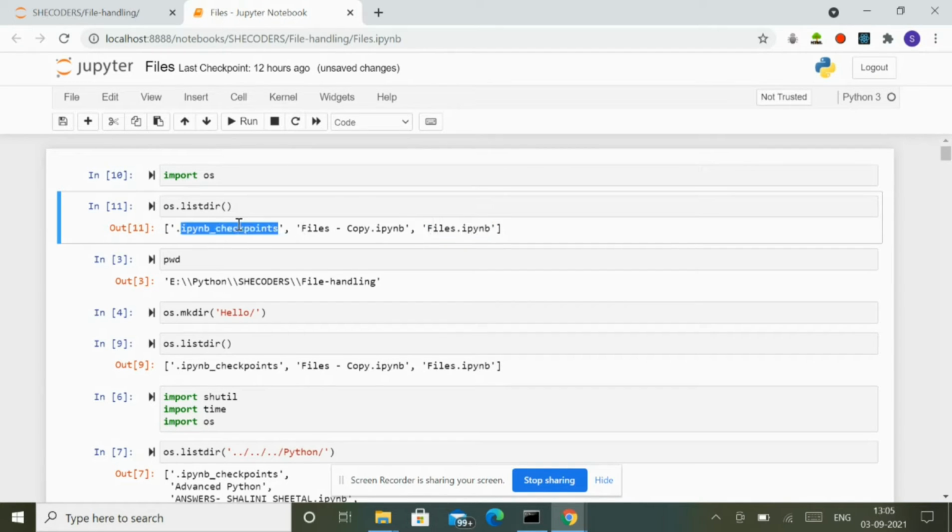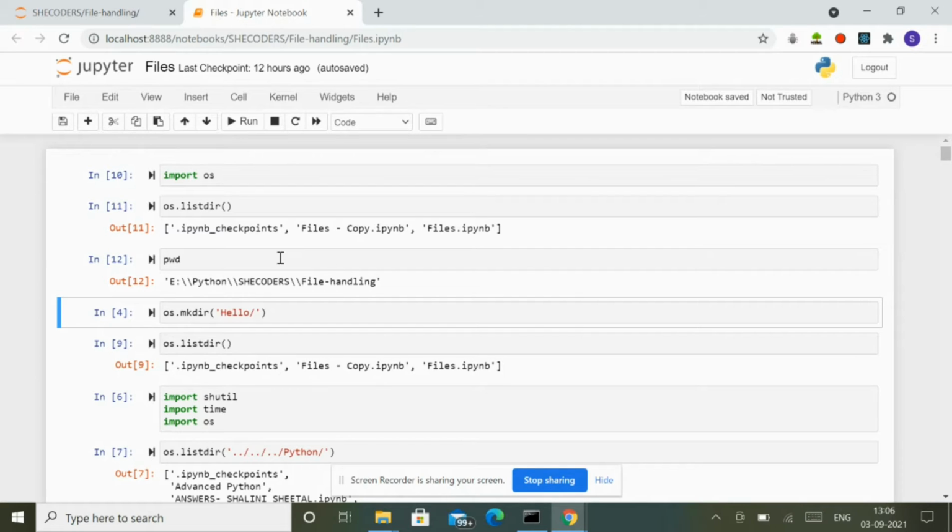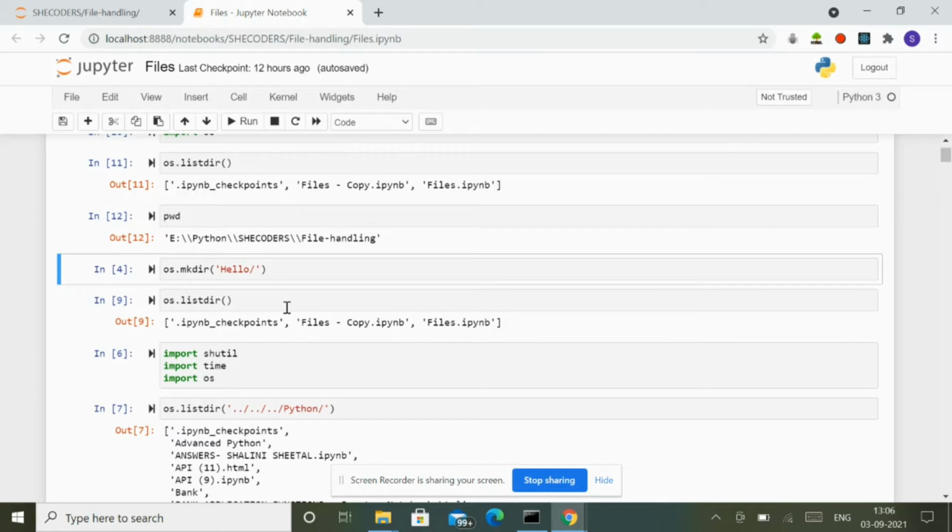This is something which Jupyter creates by default. It is a folder, so let us ignore that. You can also use the command pwd to check the current directory. If you want to know where you are currently working, you can just type pwd directly, and it will return the location of the folder you are working in. So we are inside the E drive, inside the Python folder, and there is another folder named Shecoders, and file handling is the last folder we are working at. So how do we make a folder using Python?